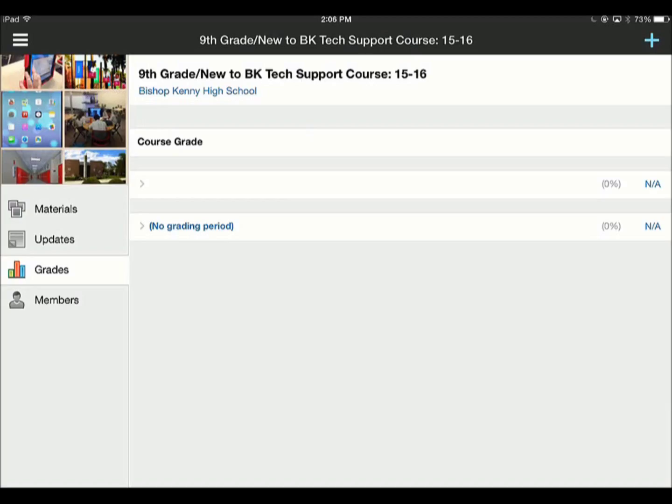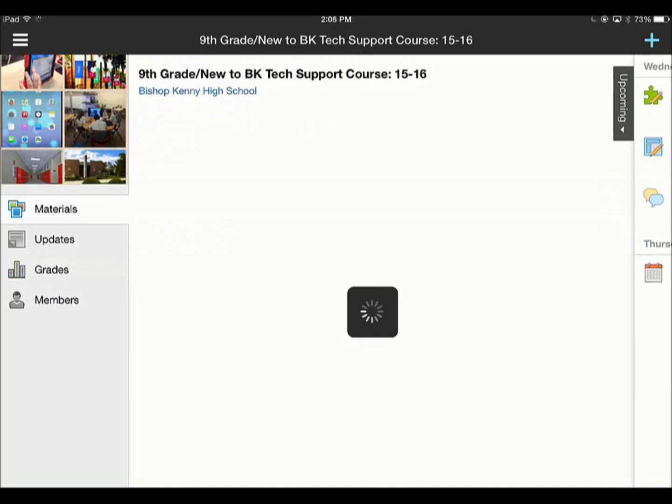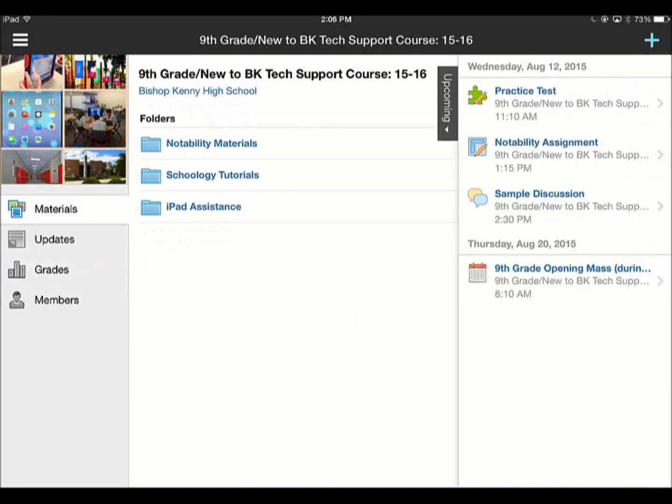Next, I would like to direct your attention to the upcoming list. I'll go back to either materials or updates, and then scroll out the upcoming list. This is a helpful sidebar in Schoology that displays important due dates and the dates for tests and quizzes in class. Notice that there is an assignment due later today called Notability Assignment.